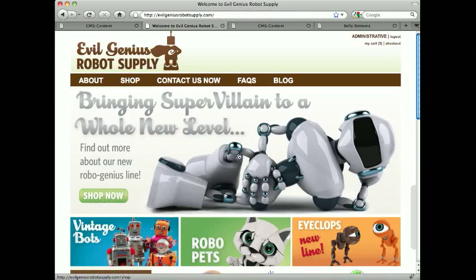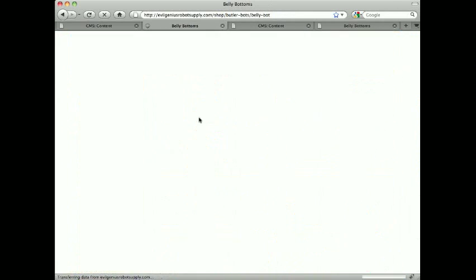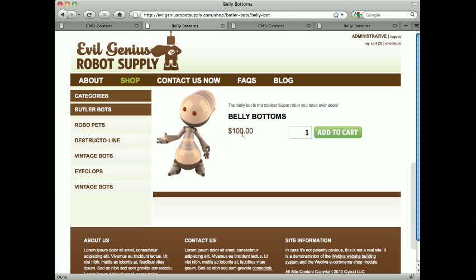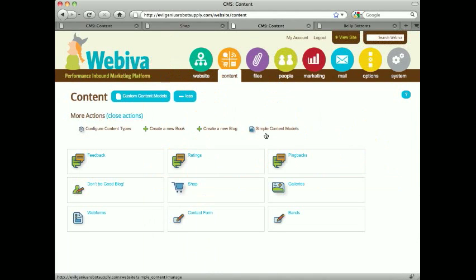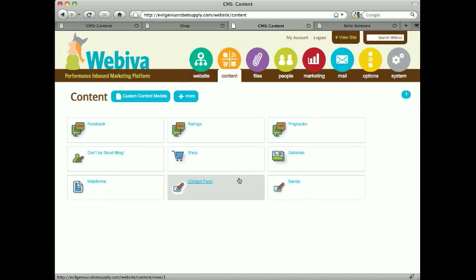So if we jump back into the page, you can see we can click on one of these products and it's going to jump right into the detail for a product. Product also appears on the individual category pages. So looking at the content tab for the Evil Genius Robot Supply site that we just looked at, you can see that there's a lot more stuff here.